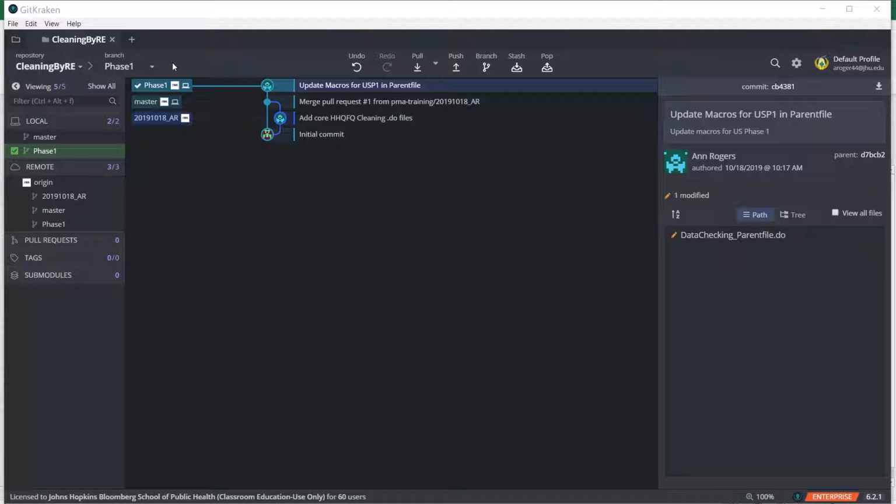So first, what are the commit standards for the CleaningByRE do files? Each time you want to update the CleaningByRE do files, you should open GitKraken, make sure you're in the correct repository and correct branch for your phase of data collection, run the parent file to generate your error sheet, and then write the code that you want to clean the data with into the CleaningByRE do files, and then at the end of the day, commit all of your changes per file to GitKraken.